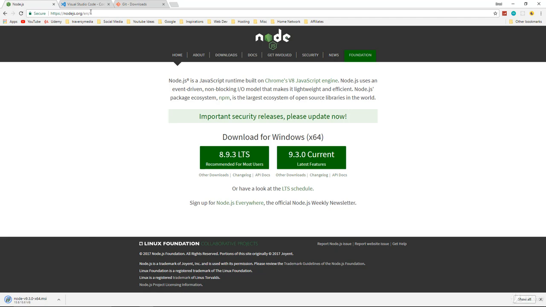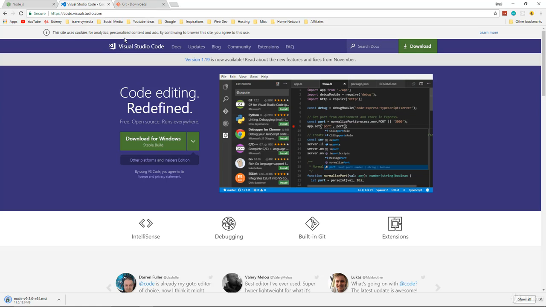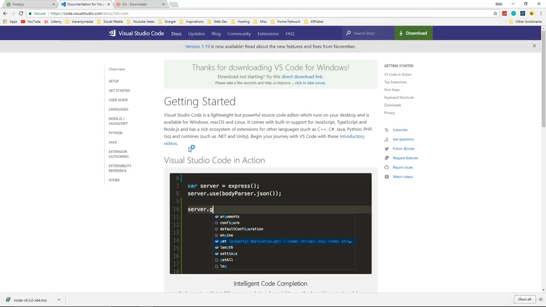All right, while that's downloading, I'm also going to download Visual Studio Code, which is the text editor I'm using. You can see we're starting from absolute scratch here. So if we go to code.visualstudio.com, I'm going to click download for Windows, but like I said, it's completely cross-platform.